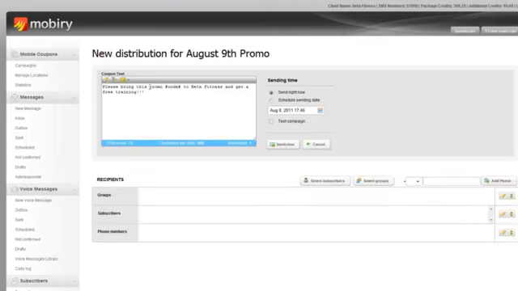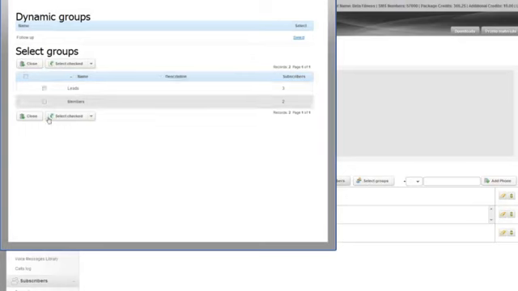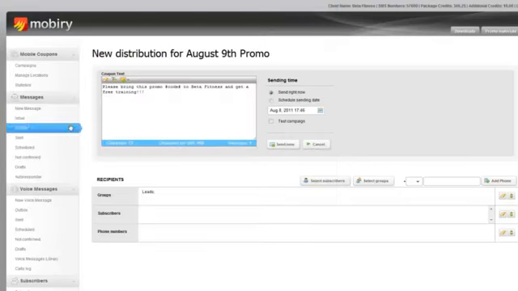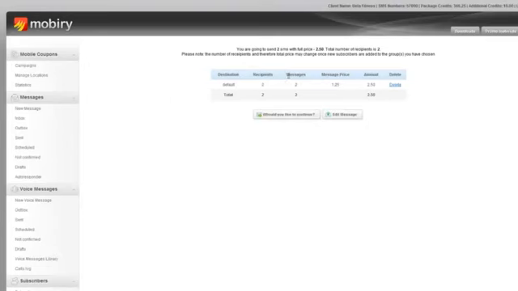We select the subscribers whom we send it to. So for example, in this case, we send it to leads, and we select checked. So we select one group. If I were to select both, it would add both groups to the message recipients. I'll press the send now button. It shows me that the message will be sent to two recipients, and asks whether I would like to continue. Yes.